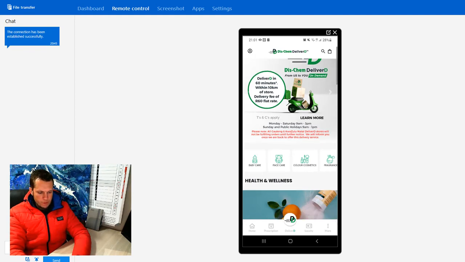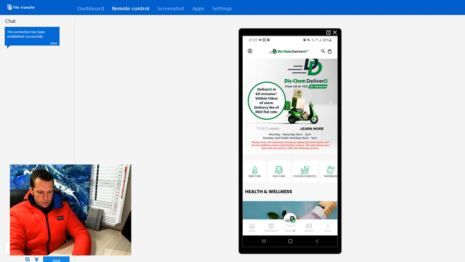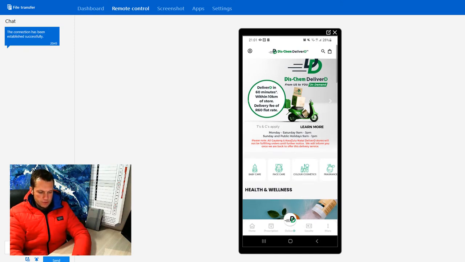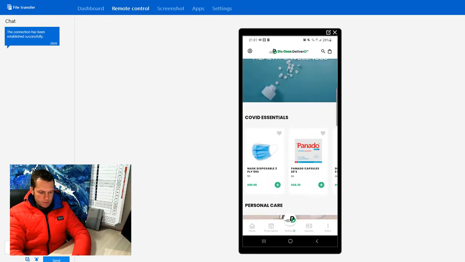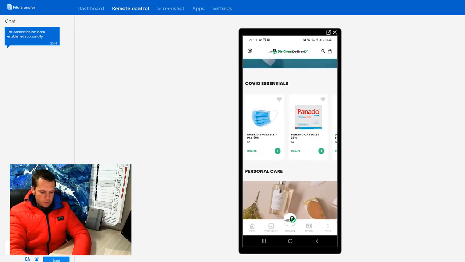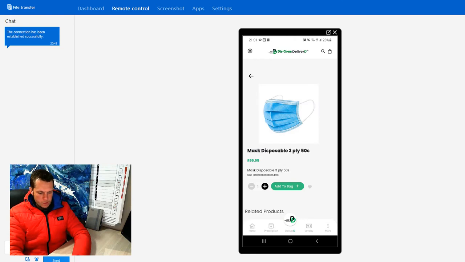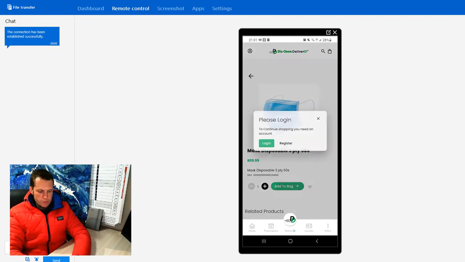So 60 minutes if it's within 10 kilometers of a store, delivery fee of 60 rand flat rate. I'm just going to order a couple of masks, a box of 50 masks, add to bag.